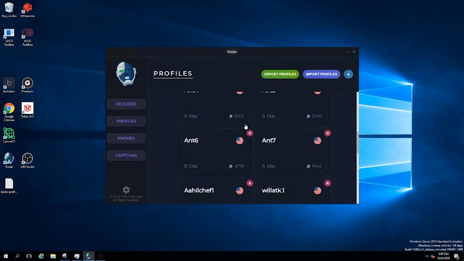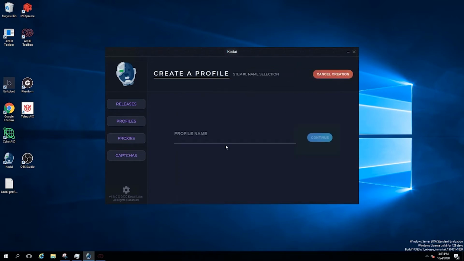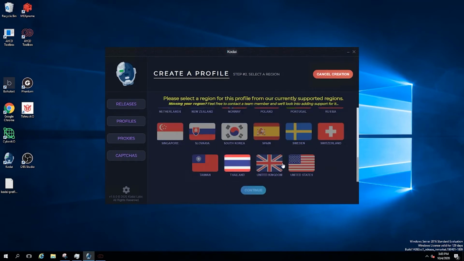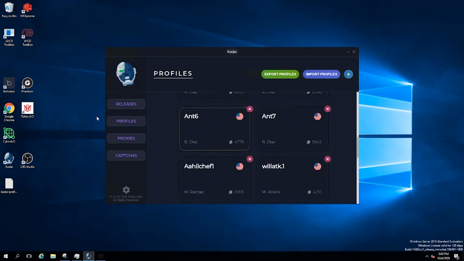Moving on to profiles. This is where you have all your profiles. You can import and export profiles in the Kodai JSON format. This is how you create a profile: continue, United States, fill out all your information, and that's it.